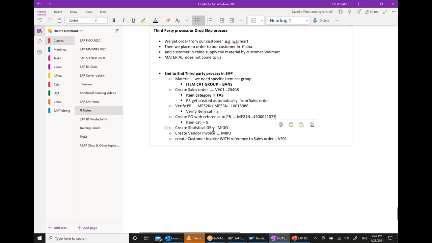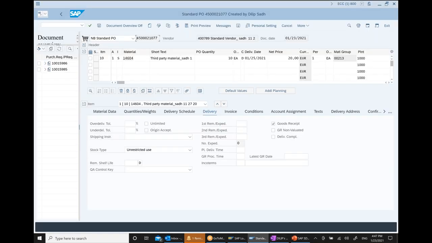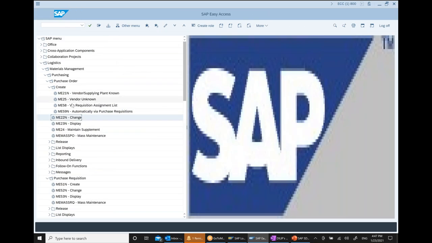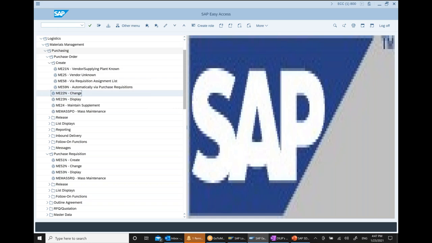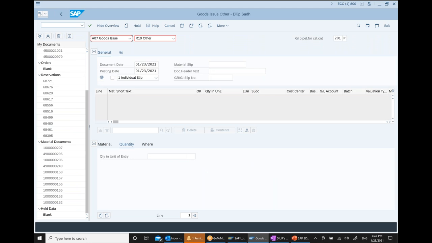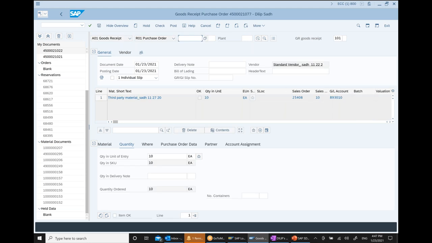Now after creating a PO, I want to create a statistical goods receipt. Okay. And in statistical goods receipt, we have a transaction code MIGO. So we go back from here, back. And then we go back and we put MIGO. Then we go to goods receipt, create a purchase order, we hit enter. Okay, so here we have a material. So this is my third party material. We have a quantity 10 pieces.